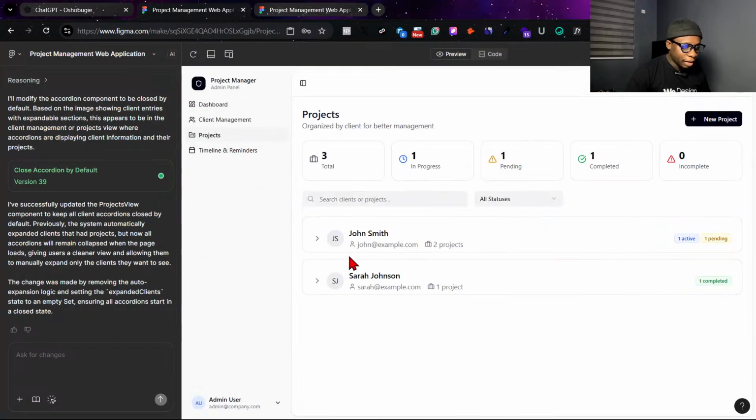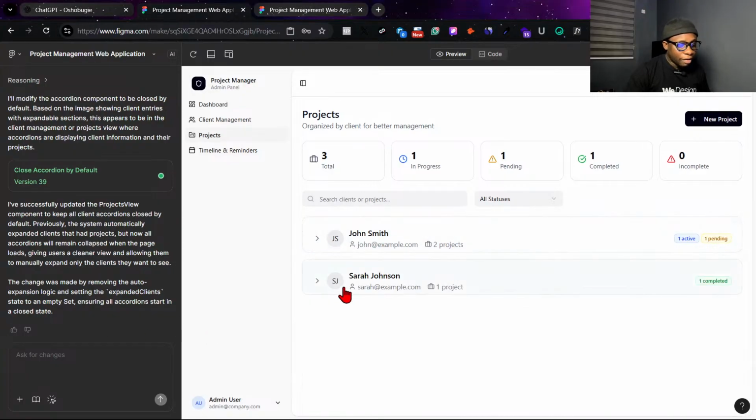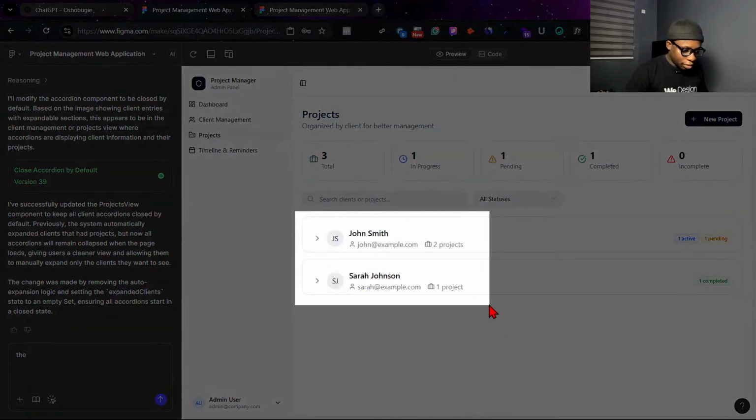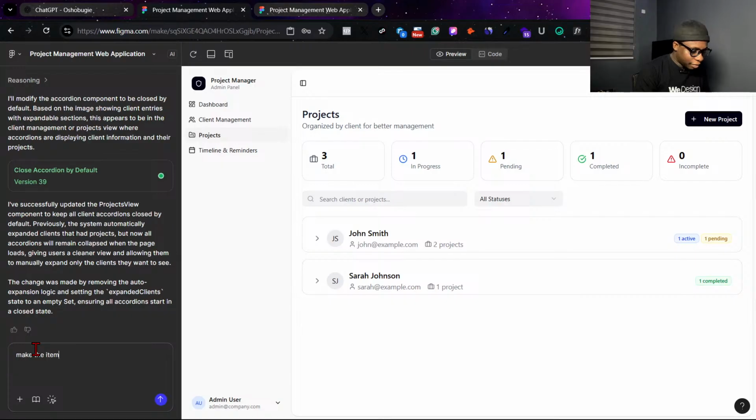So if I come back here, by default, the accordion is already closed. So I think another thing we need to do again is we need to tell it to make sure the design looks okay. In as much as it's a dummy, right, it still needs to look okay. Okay, I need to screenshot so that it knows what I'm talking about. Make the items more balanced.